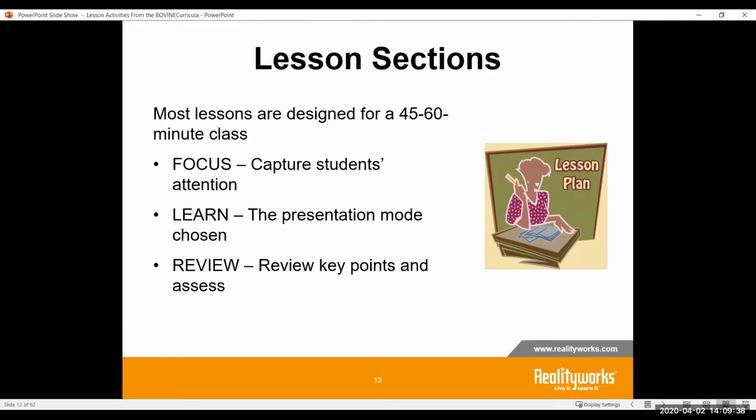We then go into the learn, where it's really that presentation mode that you've chosen. So it may be an activity, it may be a PowerPoint, it may be hands-on learning, it may be an interactive discussion type class. Whatever presentation mode you've chosen, we then have different assignments that you can use within that. And then there's a review section, some key points and assessment that we go through.